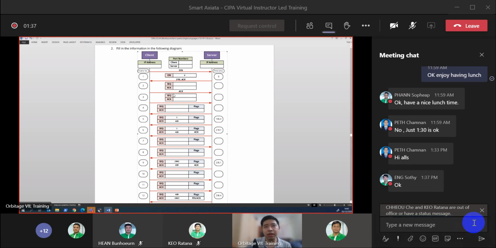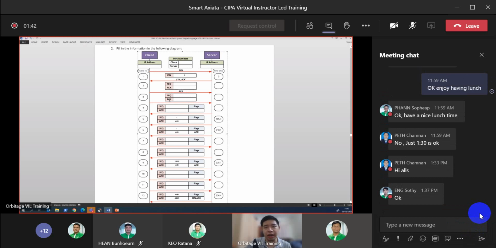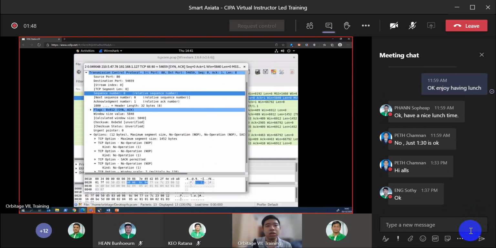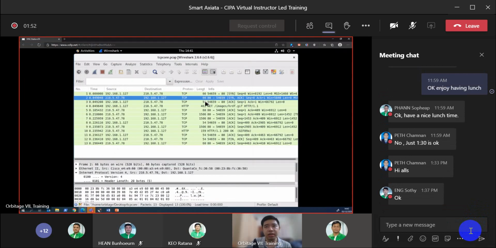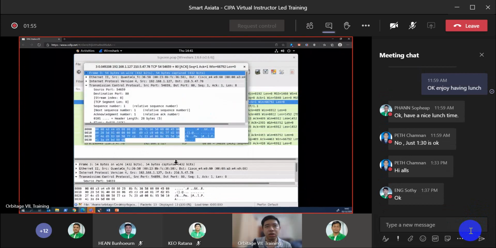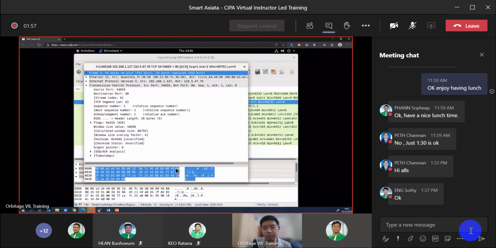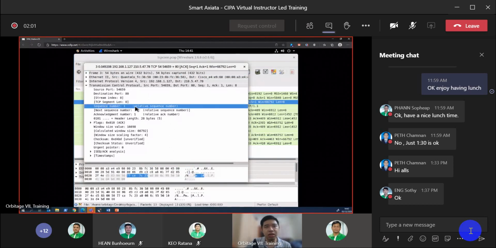Then the second, we look at the acknowledgement. So acknowledgement, the sequence number and acknowledgement number. Okay, so we look at the next one again. So this is the acknowledgement packet. Alright, so acknowledgement packet, then you can see here sequence number is 1, acknowledgement number 1.